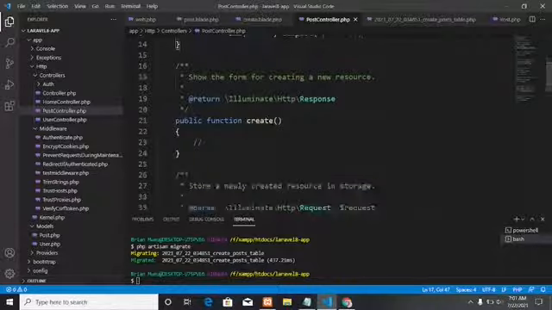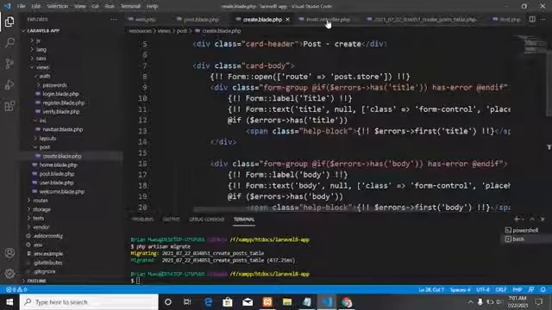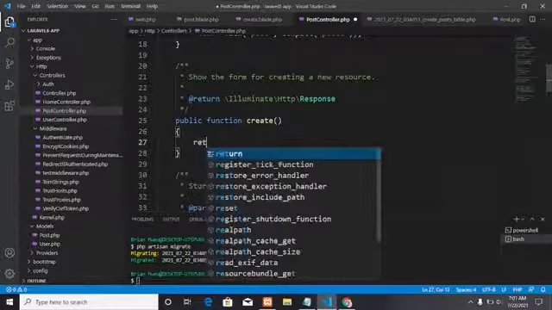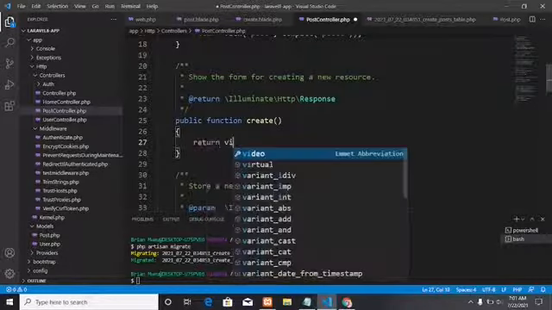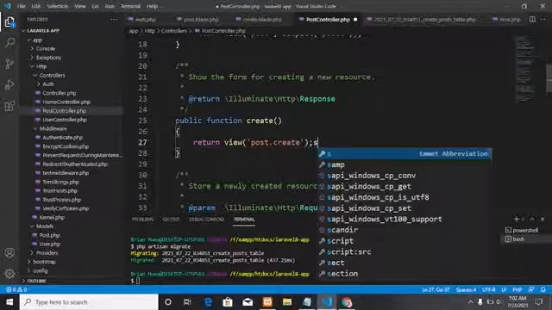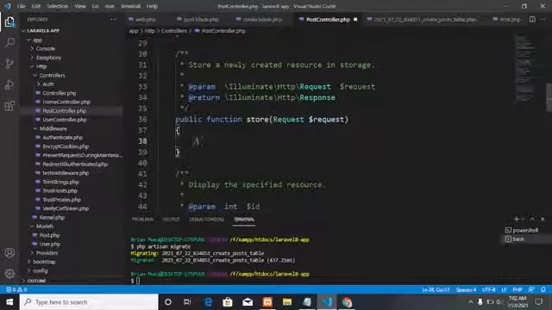Now the other section here is that since we now have the create blade that is creating the particular post, as you can see, what I would like to do is that within the public function create, I'm going to return a view here, and this view is going to be post.create, like that. So that's what we are going to have in that particular function. So now the other one is the store.